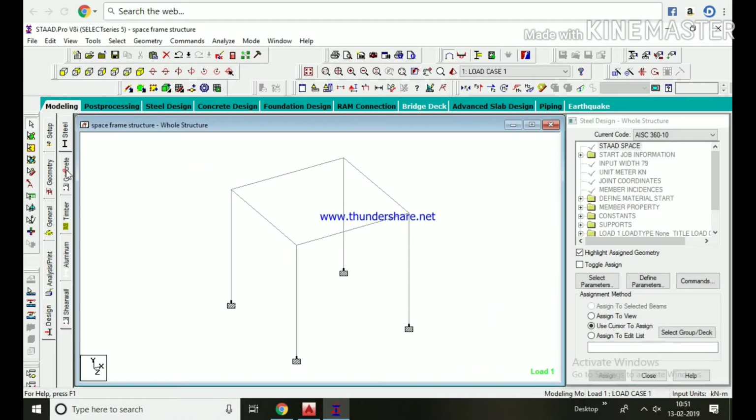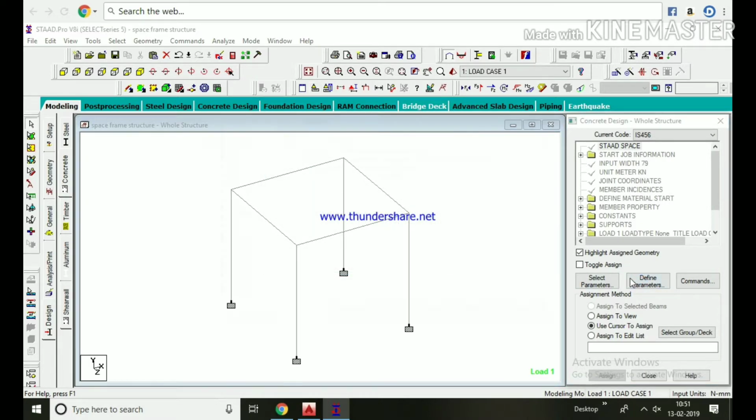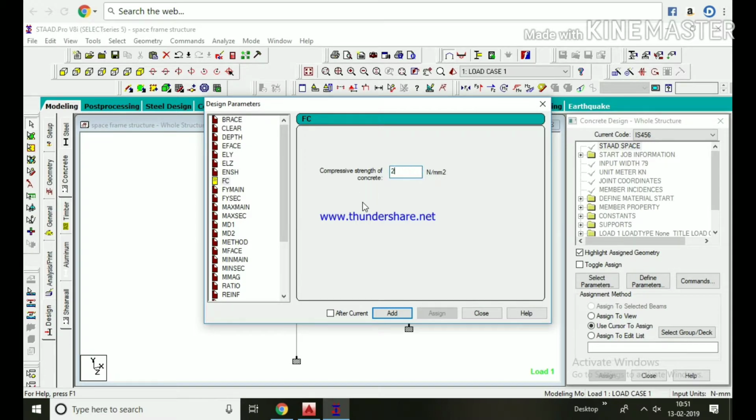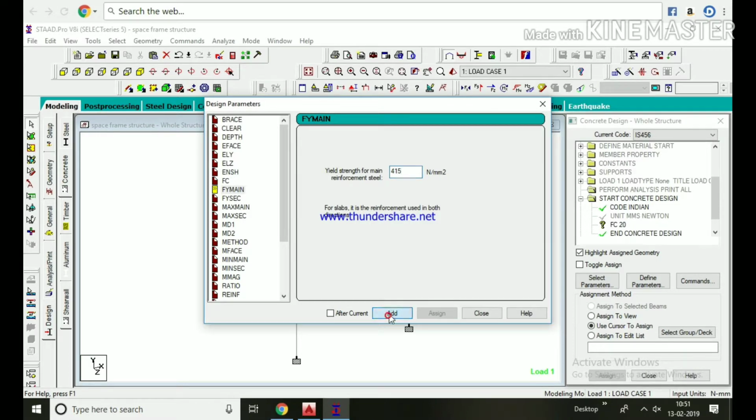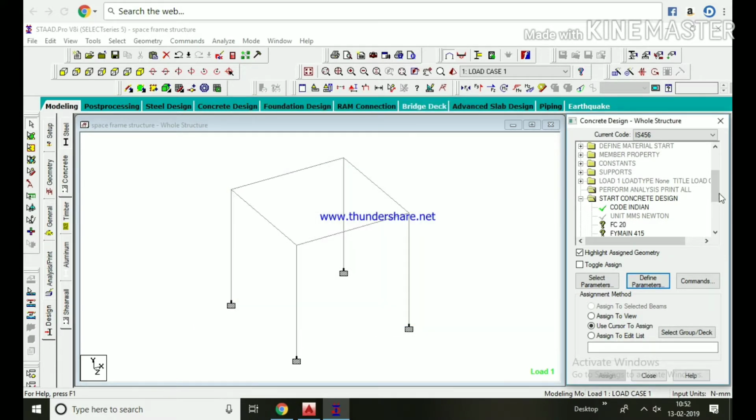Let's go to modeling, go to design, concrete, and choose the current code IS456. Before defining parameters, change the input units to millimeter, Newton. Go to define parameters: grade of concrete FC M20, add. Grade of steel 415, add. Secondary bars grade 415, add. Maximum main bars dia 20, secondary bars maximum dia, minimum main, minimum secondary, add, close. All the parameters you have to assign to the complete structure. Select every parameter, assign to view, assign yes.